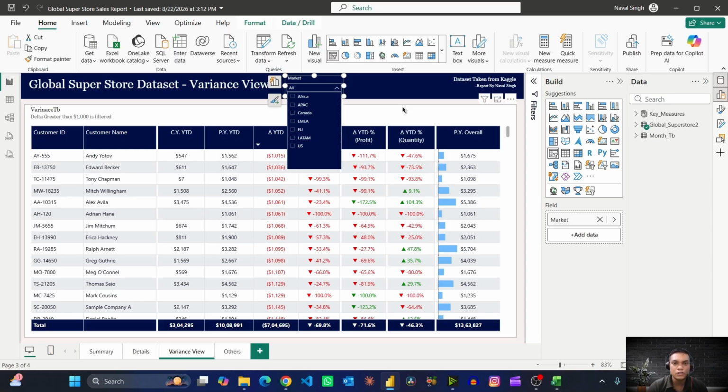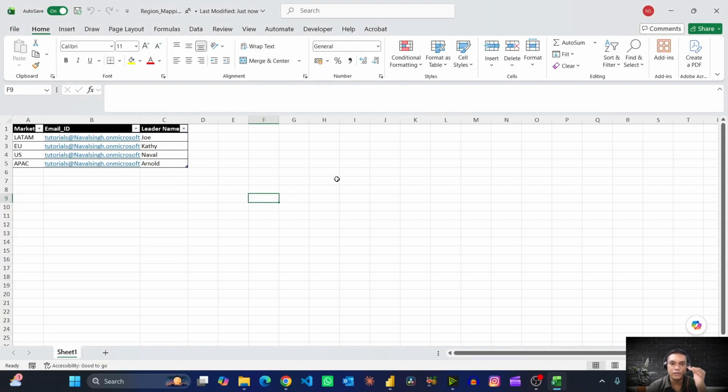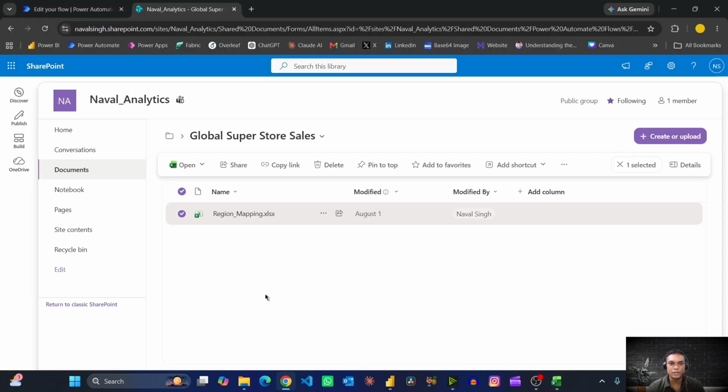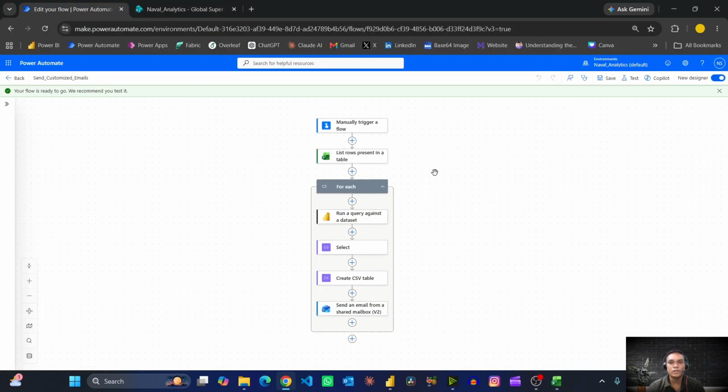So I'll just share my screen, the Power Automate one. Yeah, and before that I have just mapped these four markets over here, and the email IDs of those people to whom the email should be going, and the names of the leaders. So this is just for mapping purposes. Now I'll just share my screen for Power Automate.